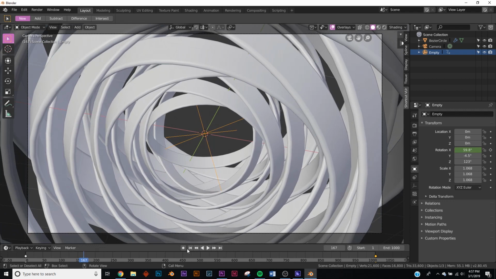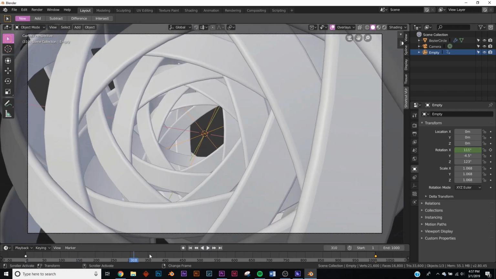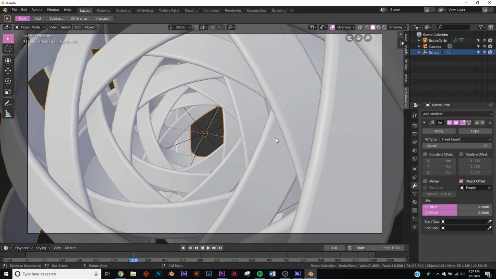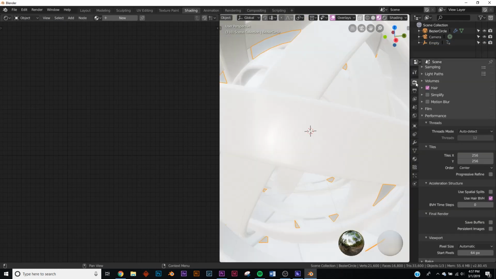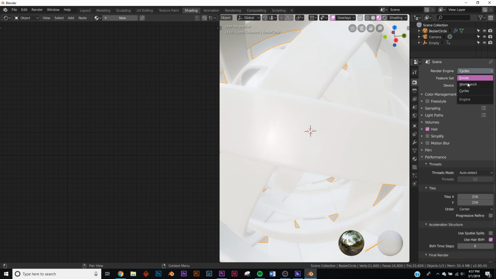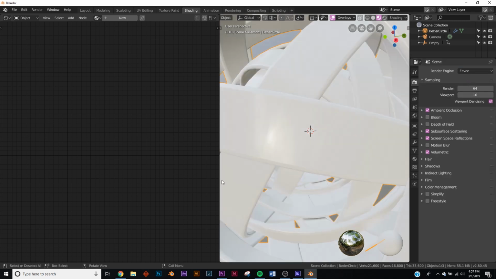Now let's go into shading. So we're just going to use this view to shade it. So we're going to go into shading here, go to look dev. The bloom is too much, so I'm going to go into the Eevee renderer, turn off bloom for now, and we're going to add a gold shader.